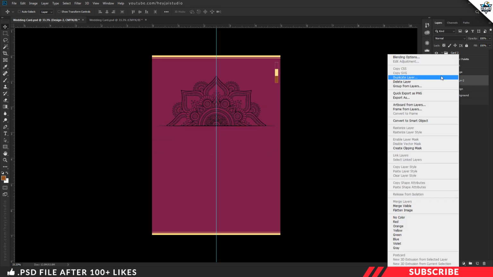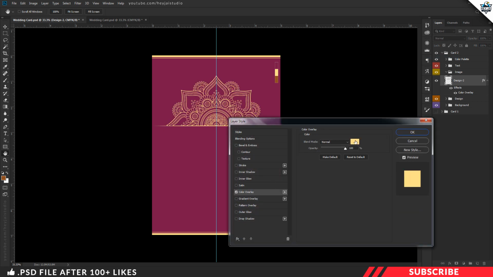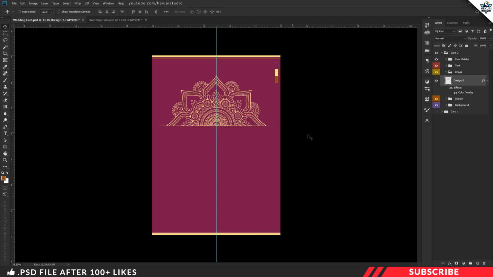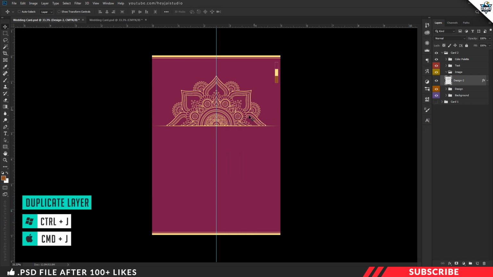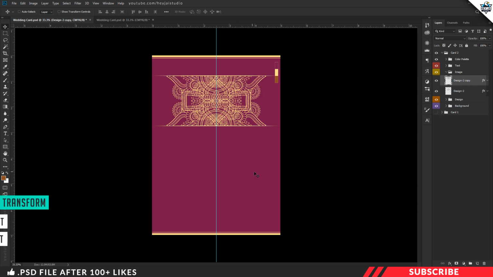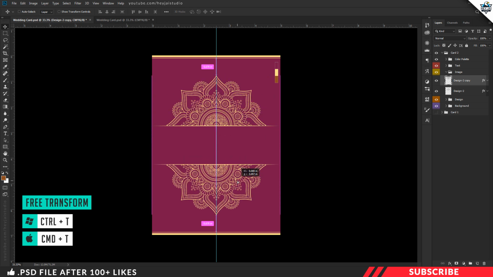For that, select the layer, right click, blending option. We are going to use the very same color overlay option. In the color, I'm going with the same bright yellow color. Click OK. Next, I'm going to create a duplicate copy. Ctrl J. Now enable free transform tool and flip it vertically. Now bring it down. Adjust the position using your keyboard arrow keys.